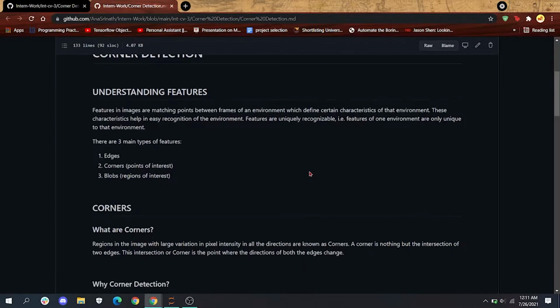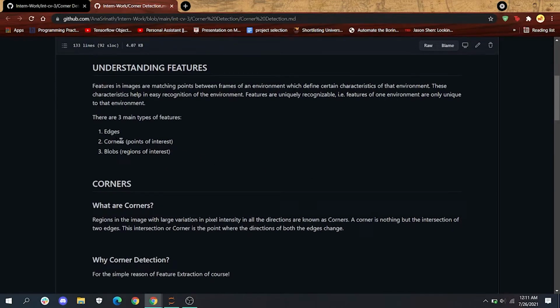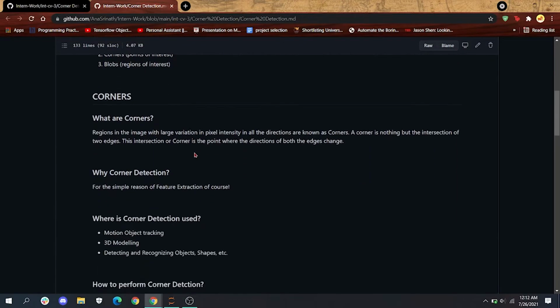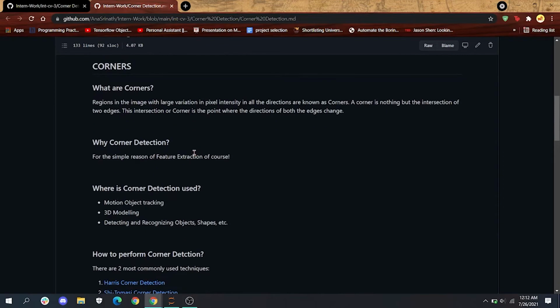There are three main types of features that we look at: edges, corners, and blobs. We'll be diving deeper into corners. Here I've mentioned them to be points of interest. So what are corners? Corners are basically the meeting point of edges. Wherever edges meet, those are known as corners, like in basic maths.